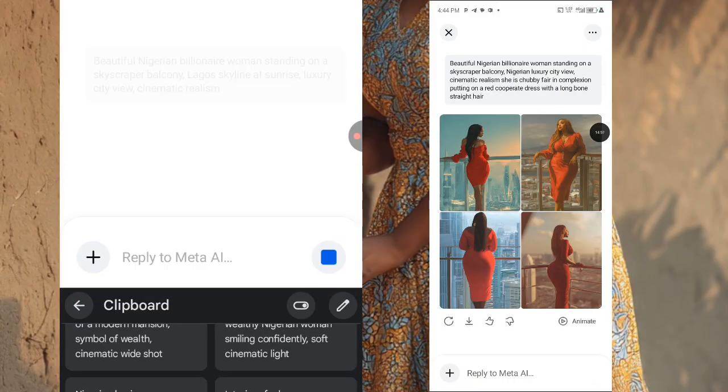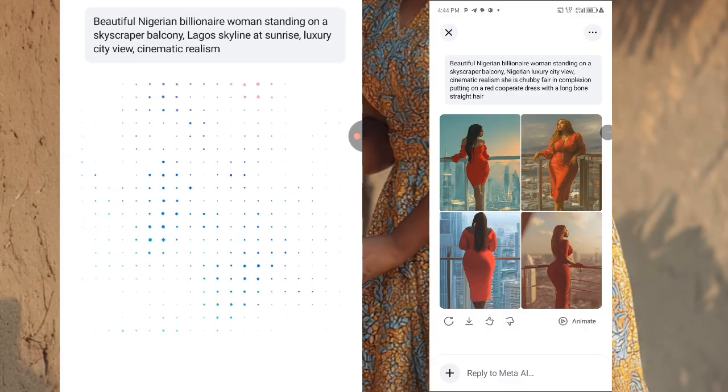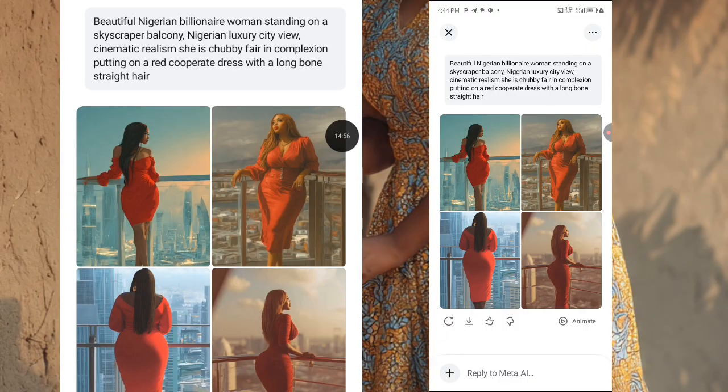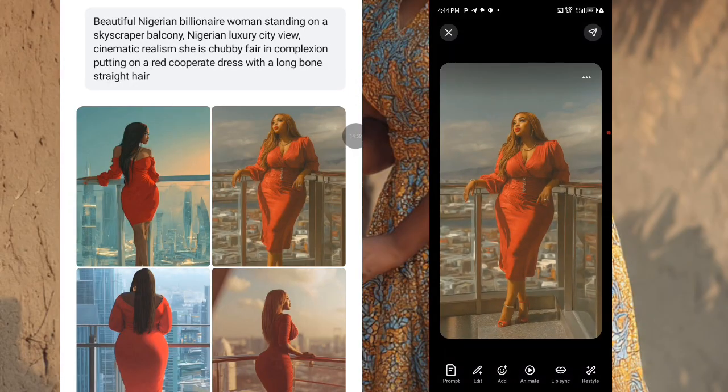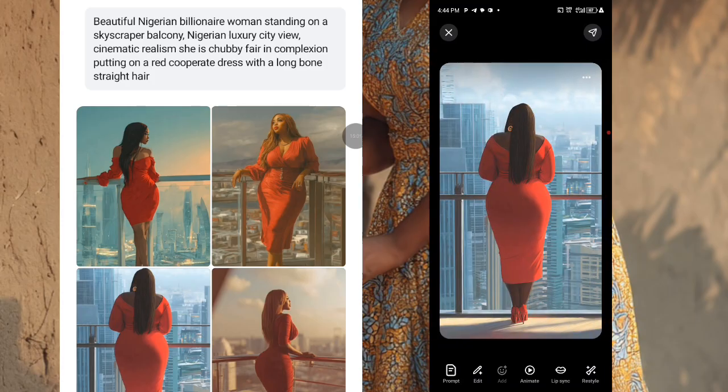Now these are the pictures that Meta AI generated for us. So we are just going to pick one out of these pictures. So we are going to pick the most beautiful one.